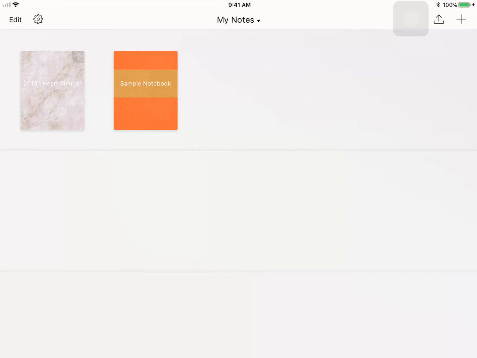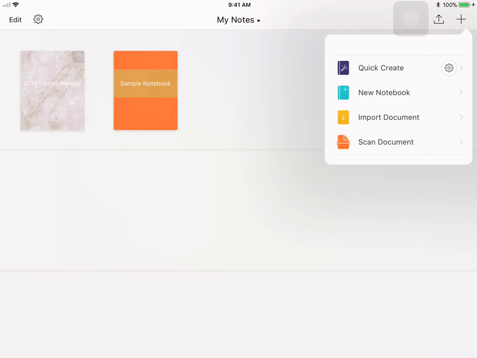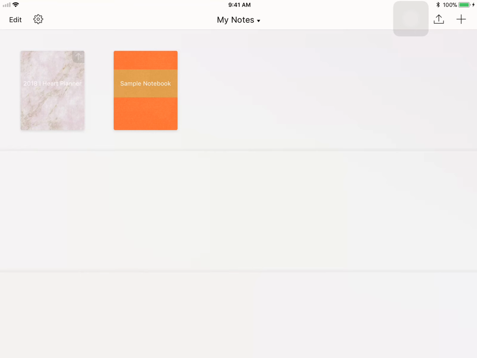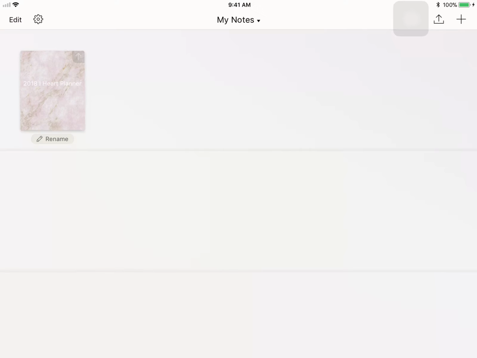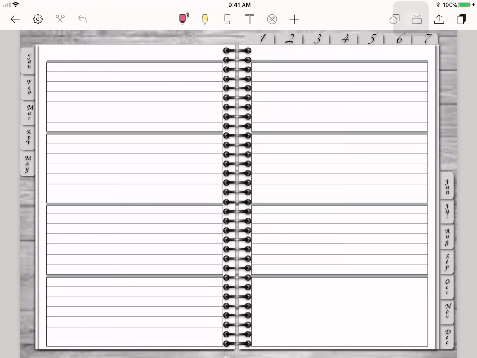And what you do to add in a new planner, you can either do it through Keynote and import it that way, or you can go up here to the plus sign, and then you can add in a new notebook or import documents and all of that, which I'm not going to go into too great detail because there are videos on YouTube showing you how to do all of that. So actually what I want to do is click edit, and I'm going to delete this notebook. It's just a sample notebook, so I'm going to delete it because I'm not going to use it, and click done.